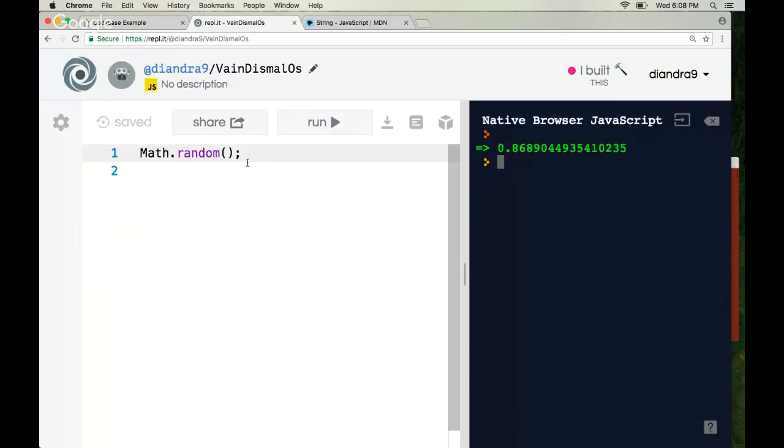Okay, so it's gonna give me a random number between 0 and 1. But what if I want a random number between, let's say, 0 and 5, and not just a number, but a random integer, so a whole number? Here's what you would do. You would actually do math.random. There are 6 options. Actually, sorry, let's do 1 to 5. So here we have 5 options.